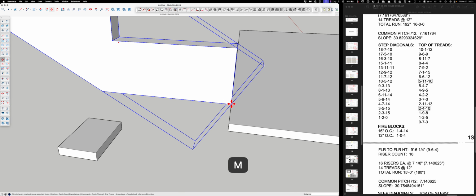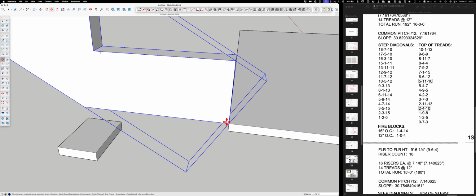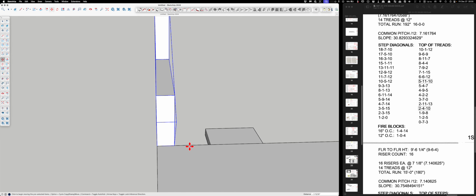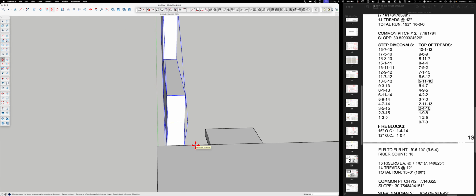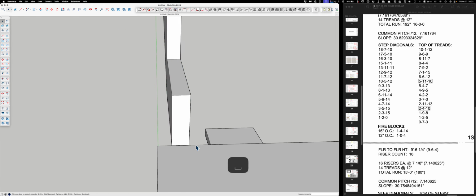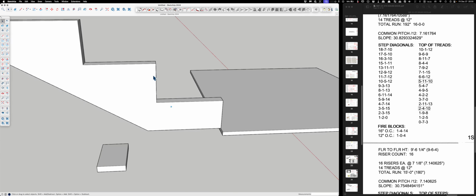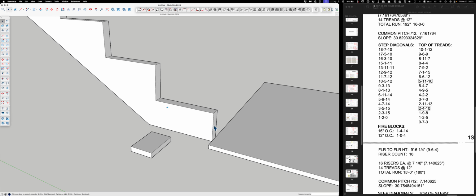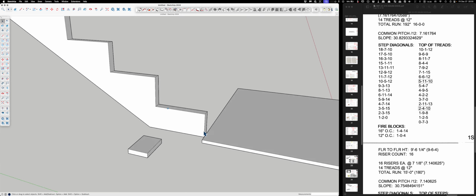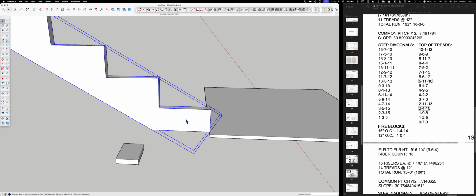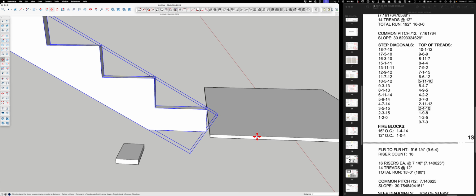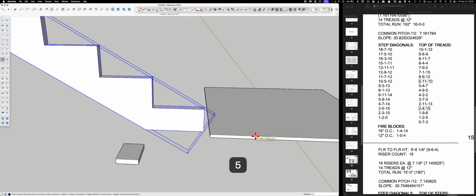Like this. Get it there. And then move this way, 1.5, because I'm going to have a spacing ledger, a 2x4 spacing ledger that goes up here. And also, I want to move it back 1.5 inches. So we're going to move 1.5.